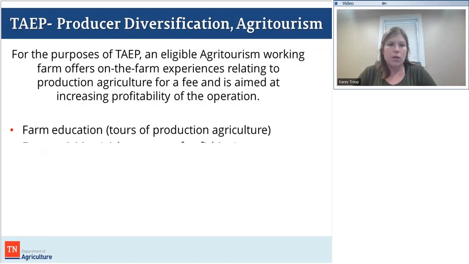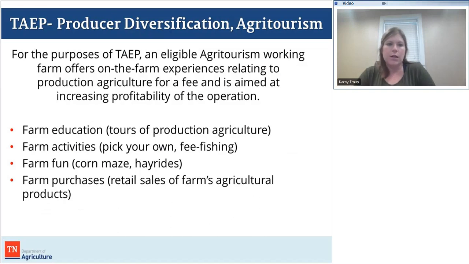And we're going to talk a little bit more about the agritourism part of this application. For the purposes of ag enhancement, agritourism happens on a working farm that's providing on-farm experiences related to production agriculture for a fee, and the goal is to increase the profitability of the farming operation. This program places a priority on ag education and production, increasing the knowledge of production agriculture. So farm education, farm activities, farm fun, and farm purchases, these are the 4 things that this particular program will look at in the review process.